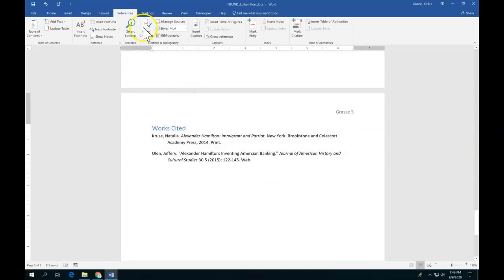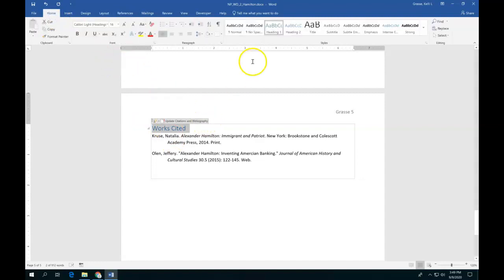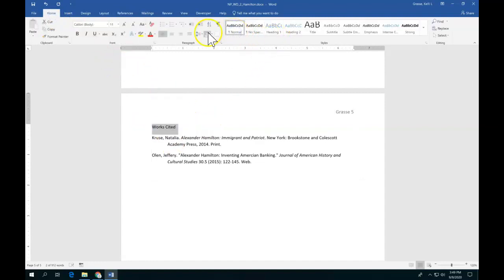So the nice thing about inserting your citations like we did is Word spits out what it's supposed to look like in the end. So the only thing is that the rest of this isn't right. The actual words, works cited, should be a normal style. It shouldn't be this heading 1 style. So we're going to come up here and choose normal. But then we need it centered.